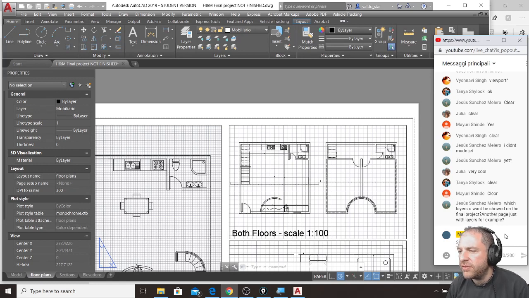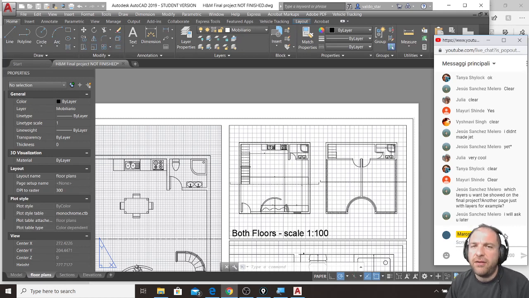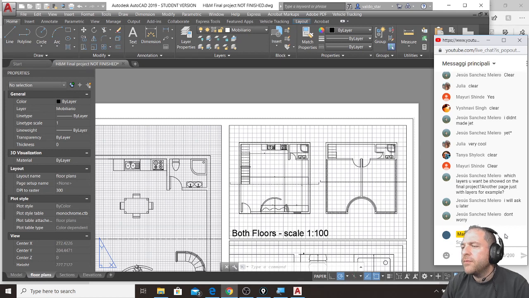Which layers won't be shown on the final project? Another page? I'm not getting this question. Which layers won't be shown on the final project? Let's say I'm not getting it. Exactly. Ask me later. This clearly can't be answered now, after two hours of class.